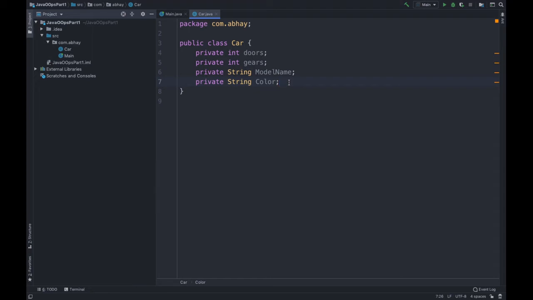As I have said in the previous video, I will be discussing constructors in this video, but before discussing constructors, we are going to discuss getters and setters. That is one of the most important concepts in OOPS.